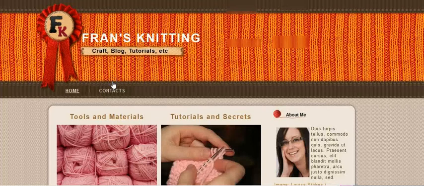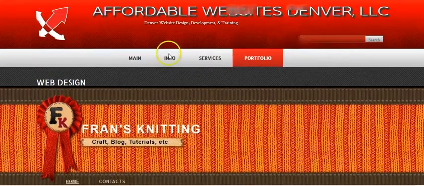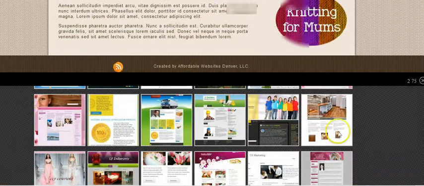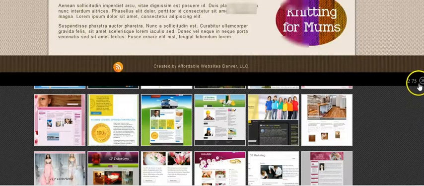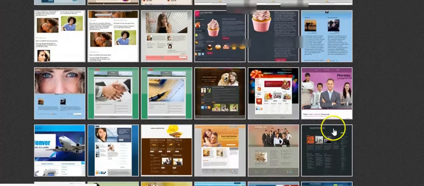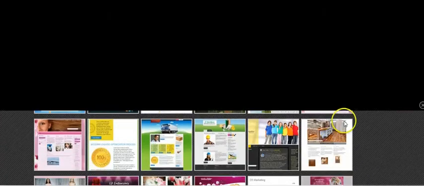And now you can see Fran's knitting site, and it looks great. It's within the frame of the site itself. We scroll down, we see that there's other stuff. If we want to get rid of it, we see it's number 2 out of 75. We can get rid of it. Now, what if you want to see what I did for Kyle C. Flooring? Okay, here it is.